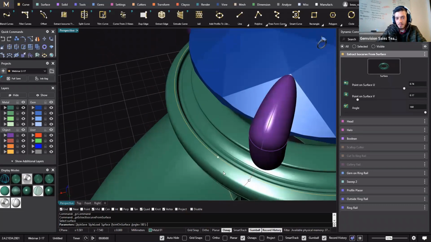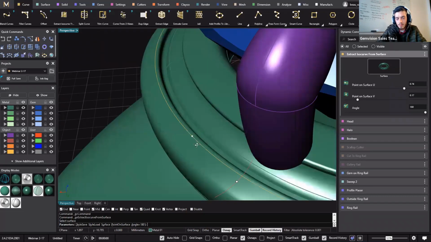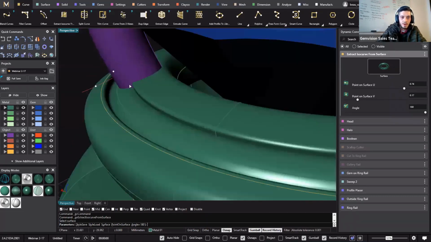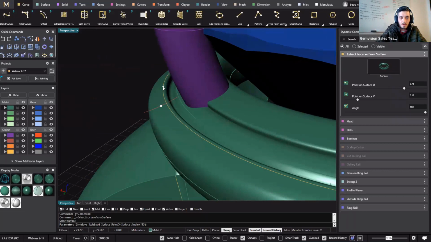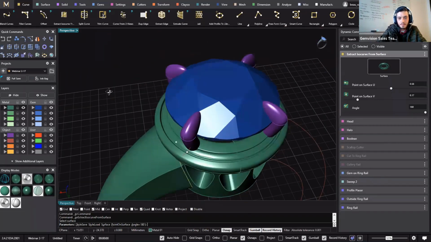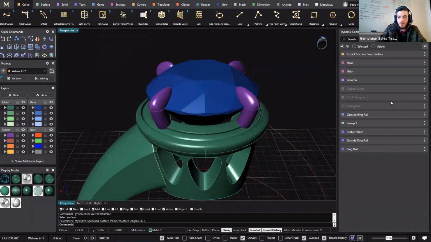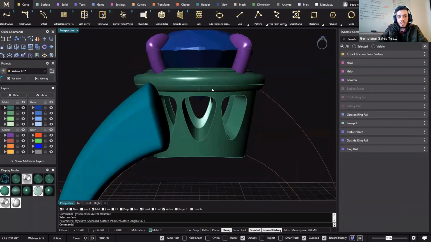If I can get the object. Let's try it right here. Okay, I can just use this. Let's go about right here. That looks good. All right, one more thing.